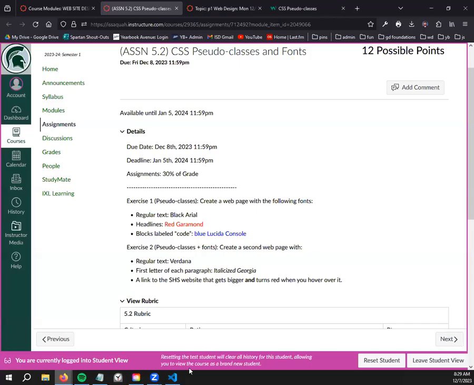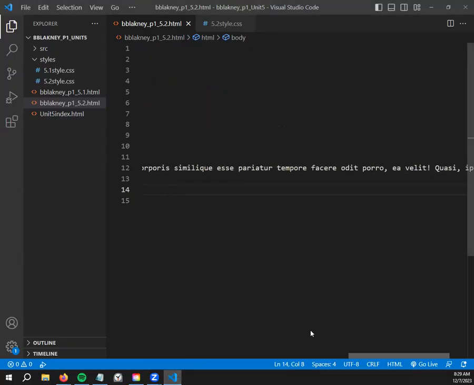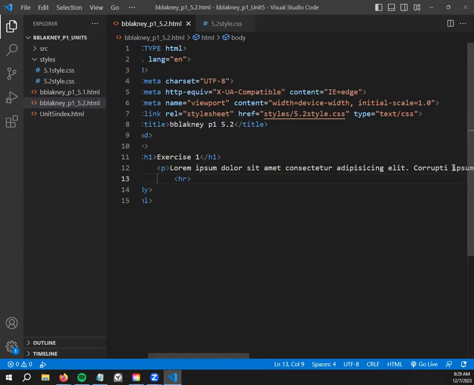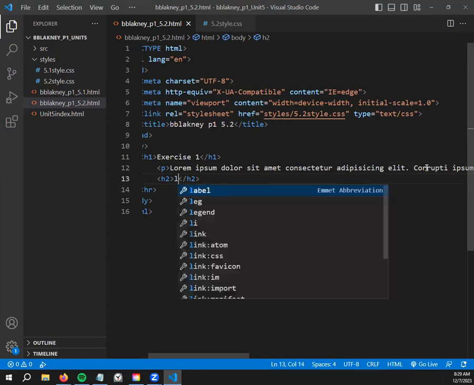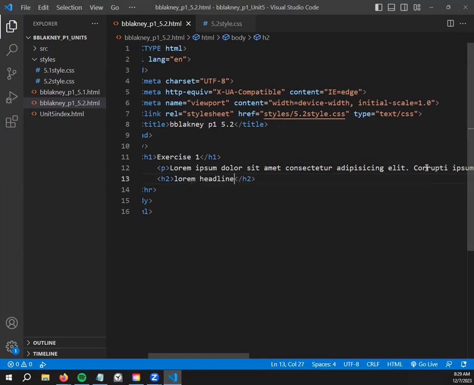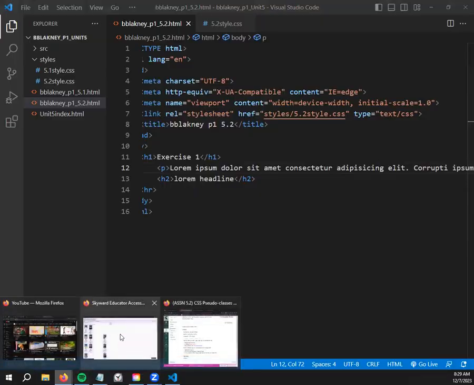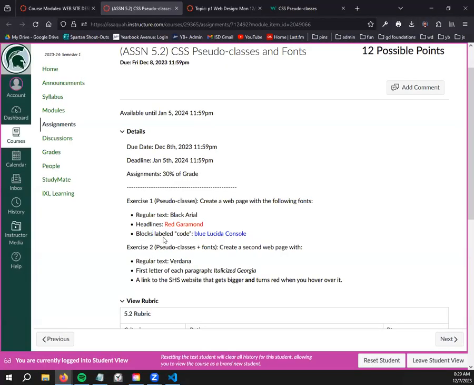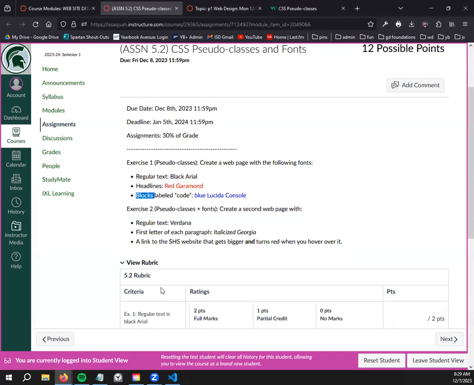Let's get the actual elements themselves in before we start styling anything too crazy. We need some headlines. We already have a headline right here for exercise 1, but I'll add another one just for good measure. H2, Lorem headline. And then the last thing we need is a block level element labeled code. So what are the block level elements that we're typically using? It's 3 letters. When we're creating blocks, when we're creating sections, it's div.